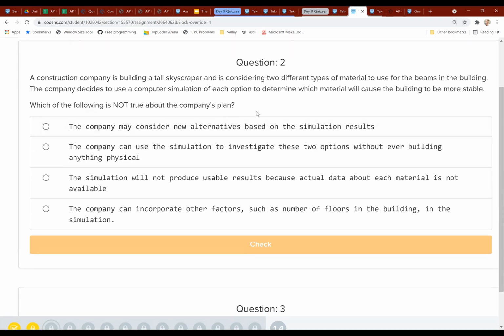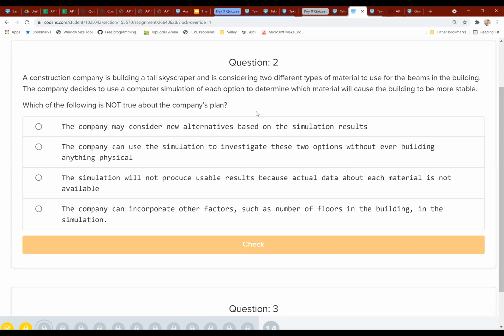A construction company is building a tall skyscraper and considering 2 different types of material to use for the beams in the building. The company decided to use a computer simulation of each option to determine which material will cause the building to be more stable. Which of the following is not true about the company's plan? The company may consider new alternatives based on the simulation results. The company can use the simulation to investigate these 2 options without ever building anything physical. The simulation will not produce usable results because actual data about each material is not available. Or the company can incorporate other factors, such as the number of floors in the building, in the simulation.